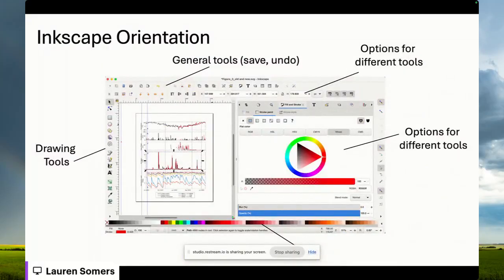Before I open up the program, this is what the Inkscape interface looks like. Along the top here you've got the same kinds of basic file tools that you would get in Microsoft Word. This is your workspace, where you're actually working on the figure. You can see my mouse, yes. Over on the left-hand side is all the drawing tools. So if you want to make shapes, lines, text, whatever, those tools are over here.